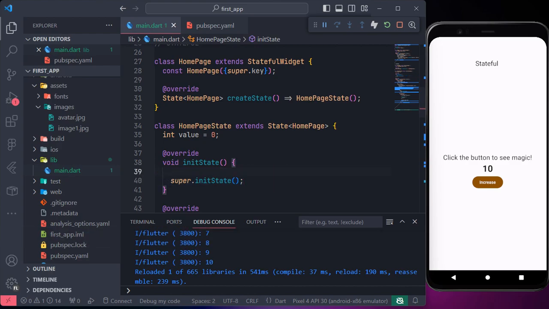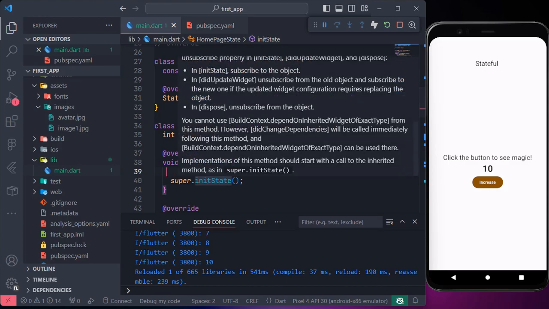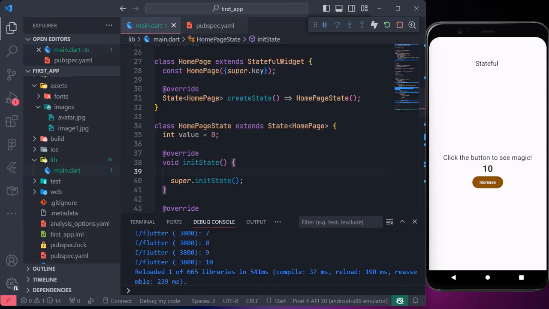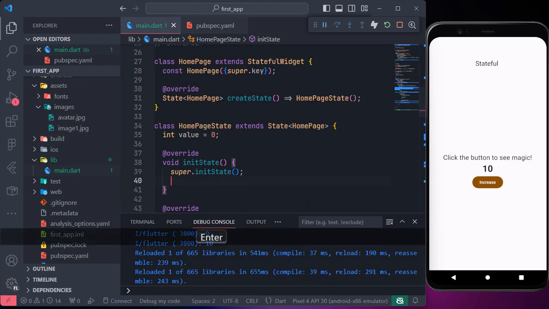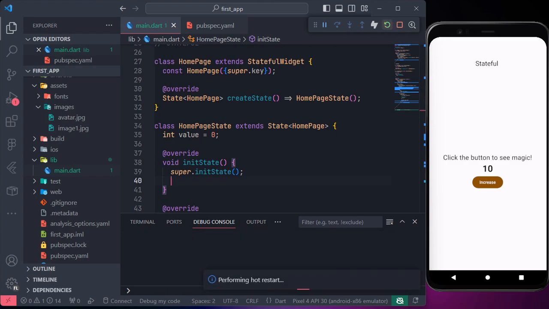So initState calls super.initState. This super.initState goes all the way back to the HomePage state. Don't worry yourself about this, but it should be here. Now you can do your operations here or here, so far as they are all in the initState. Maybe I'm lying. Now here we can do something like, let me restart the app. I'll restart it again. You see the initial value is 0 that we've created for the state.